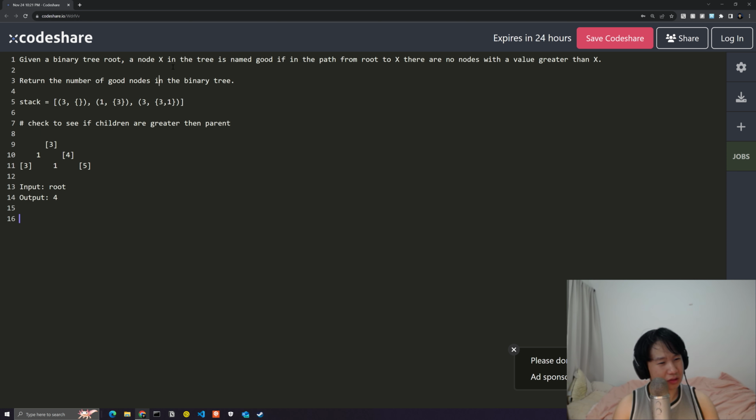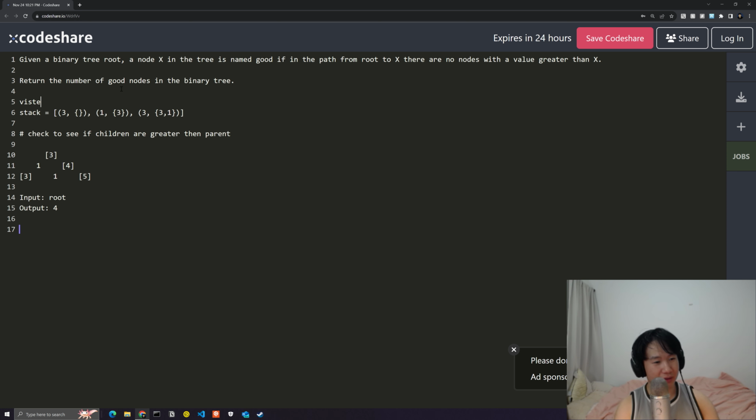Yeah. But given the context of the question of what we're trying to check, I feel like we don't need to actually store the whole path. Okay, maybe instead of storing the whole path for every individual one, what if we have another array instead, like having visited. So for 3, we can add that, and then we'll add 1, and so on and so forth.